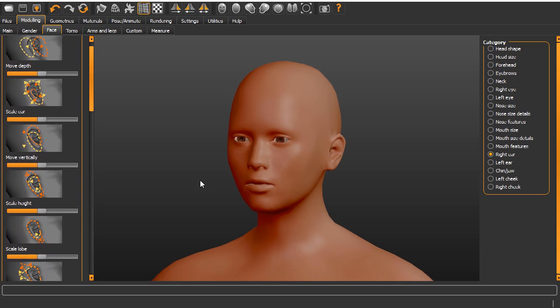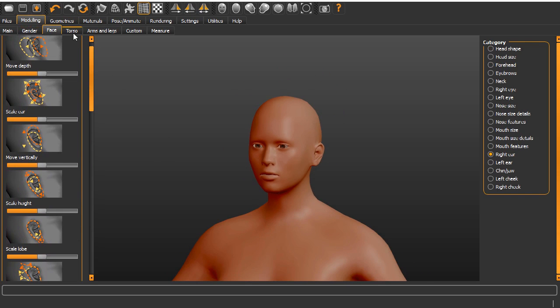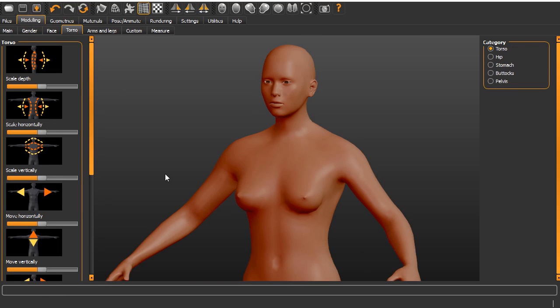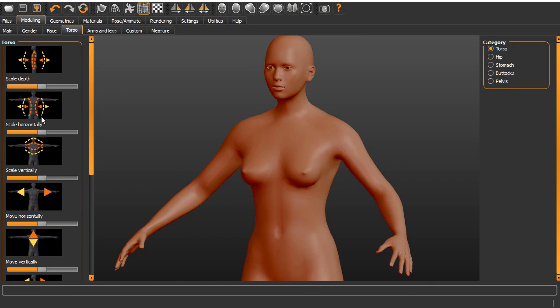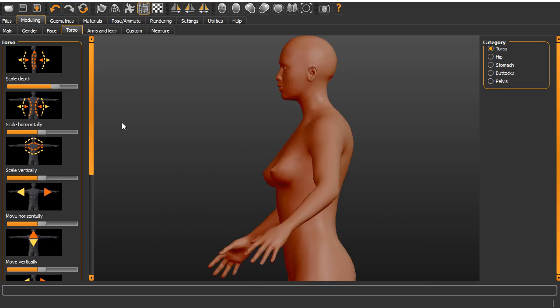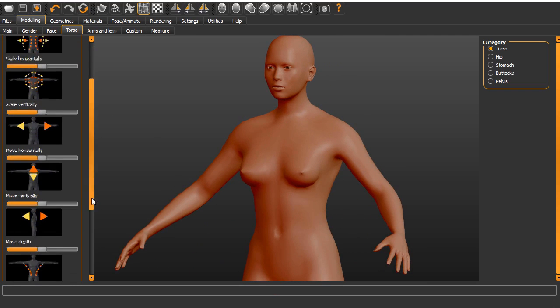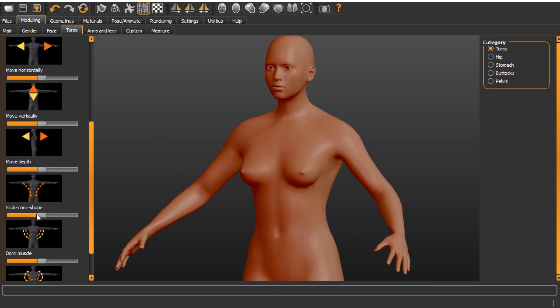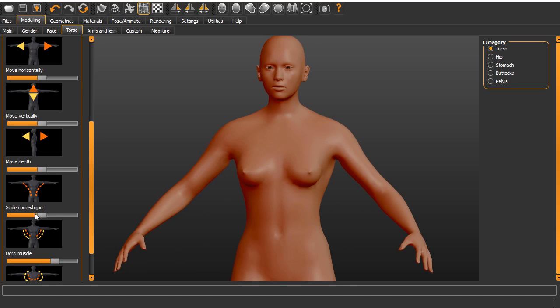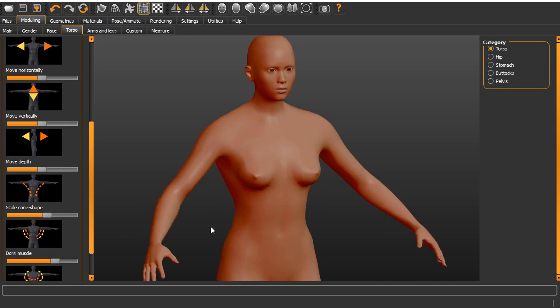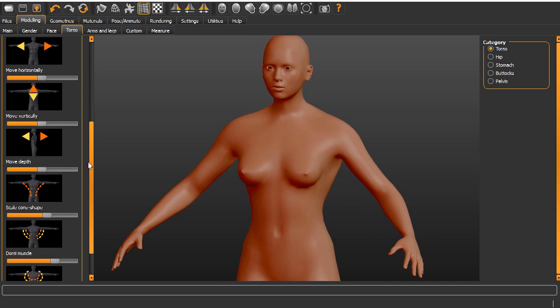So let's look at the torso. We can make some adjustments there. Scale the depth of it a little bit. And we can adjust the cone shape and the dorsal muscles, and get a little bit more of that superhero look. Yeah. Again, you don't want her to be too muscular or she may look manly.